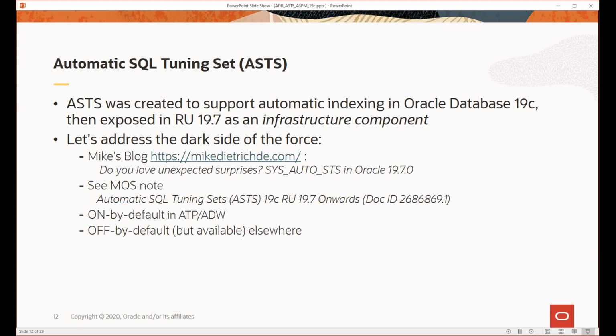And that was the fact that this was a surprise, I think, in 19.7, because it was on. If you keep up with Mike Dietrich, I'm sure most of you do, you will have seen the unexpected surprise blog post. And actually to address that in more detail, there's now a note that covers specifically why it's there, what it does, its resource consumption, and how you can see that. Because of the feedback we got in 19.7, it's now off by default and available outside of ATP ADB.